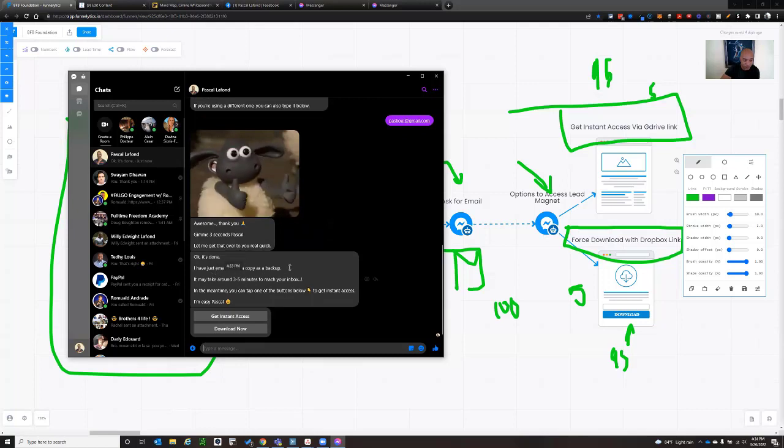I just emailed you a copy as a backup. It may take 3 to 5 minutes to reach your inbox. In the meantime, you can tap on one of the buttons below to get instant access. And I'm easy, Pascal, right? So I'm grabbing their first name here, so I'm building a little bit of relationship with them, right?